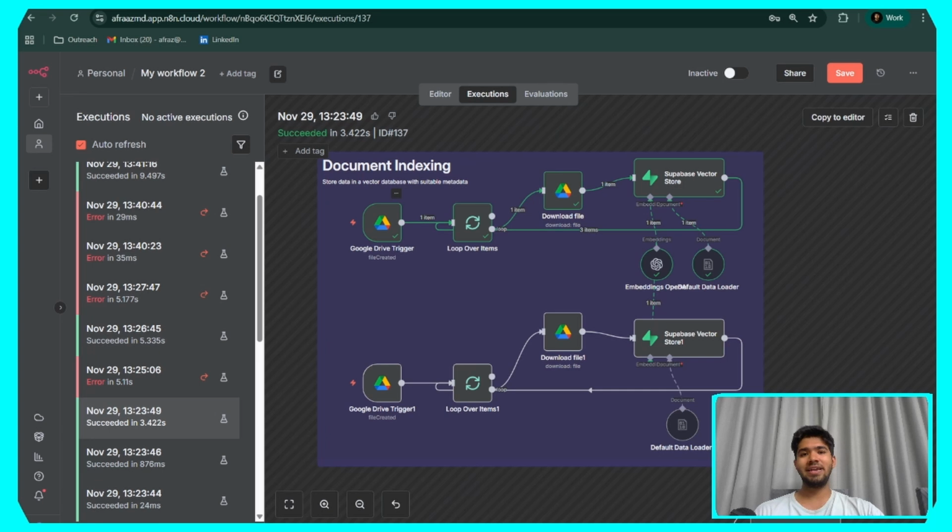So once a new file is added, it will be looping over the files. For example, if you pass in more than one file at a time, it will be looping over each file and it will be downloading the file. Once it has downloaded the file, it will be storing it in a database. So until here, the flow is going to be the same and the idea is going to be the same. The only change is in the Supabase vector store. So I'll come to it now.